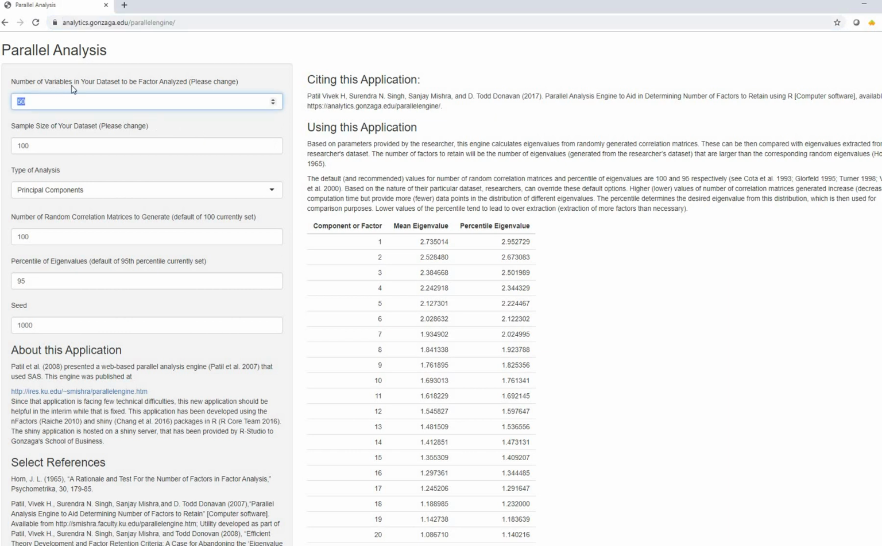So up here where it says number of variables in your data set to be factor analyzed, I'm going to change this to 24 because we have 24 variables that are being analyzed. The sample size, I'm going to change this to 253. That's, in this case, our listwise sample size.